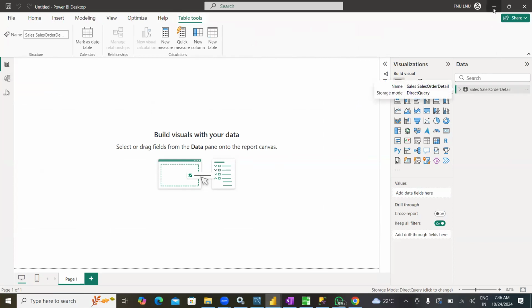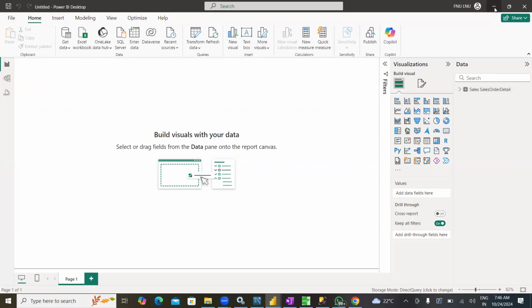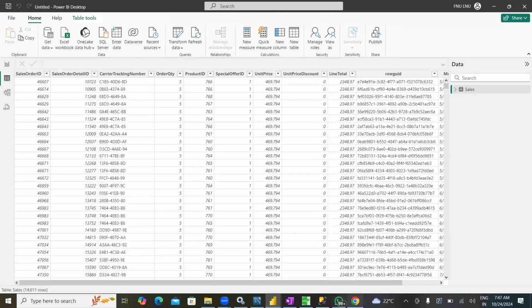Then there are a few more differences, like you cannot use certain DAX functions. There are very important DAX functions called time intelligence functions, where you can manipulate the data with respect to date time. Those time intelligence functions you cannot use in direct query mode, and this is a huge setback. And similarly, you cannot use some other DAX functions as well. So these are some of the disadvantages of direct query mode.